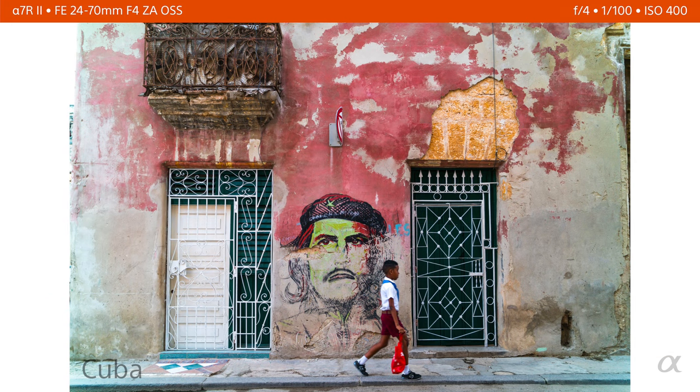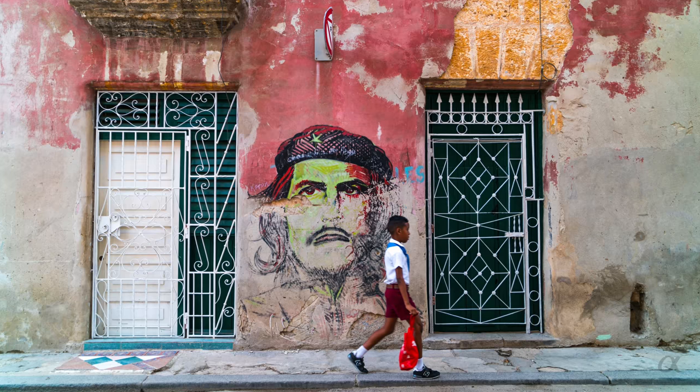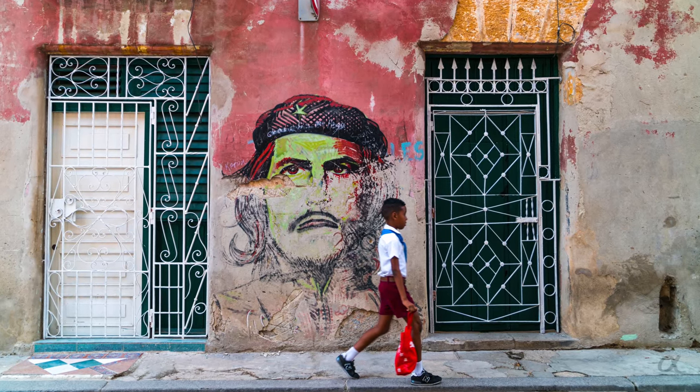Here's a picture in Cuba of Che Guevara, and I had people walking by it, and I waited and shot until this kid walks by with a red bag, and he's wearing red pants. And the red really worked well with the color of the background. So all my other pictures didn't work. This one did work, but I found the background first.